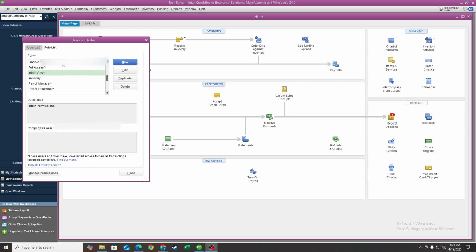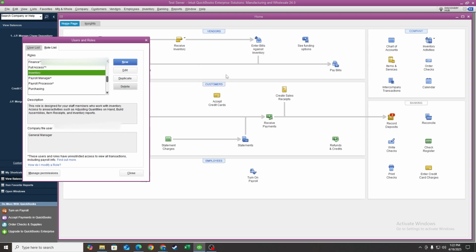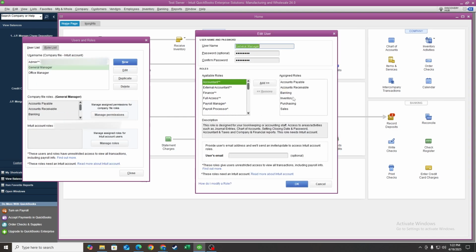So maybe your roles have become, you got way too many. Someone went wild a few years ago and made a role for every user instead of general roles that you assign to users. Well, it's pretty easy to delete them, right? We're going to say that intern view is no longer needed. I'm just going to hit delete. And yes, I want to delete my intern view. So now, if I go to my general manager, who we know had the intern view, we can see it's disappeared from being an available option.